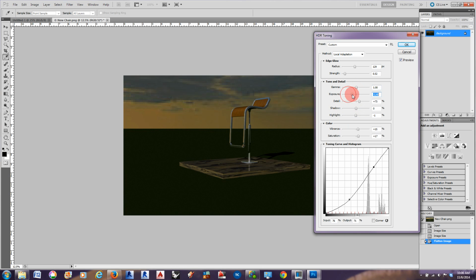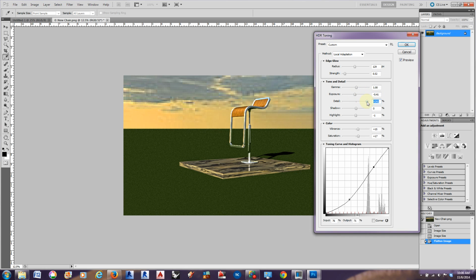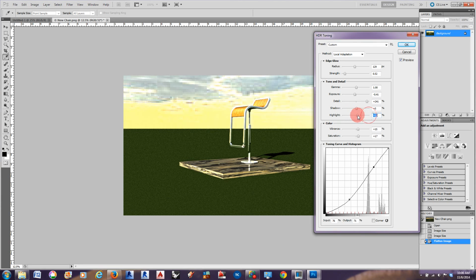And then the exposure starts to darken the image or brighten the image. Detail starts to pop some of these areas where there's black, and it adds a little more depth to the image. And then shadows, if you look at the shadow down here, if I turn it up, it starts to put a white glow around it. So it's not something that I really like to manipulate much. And then highlights, you can see what that does as well.